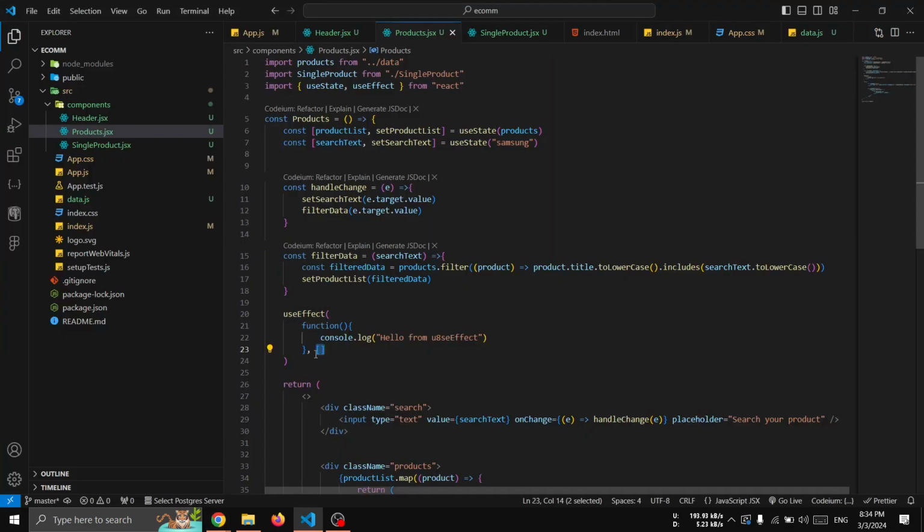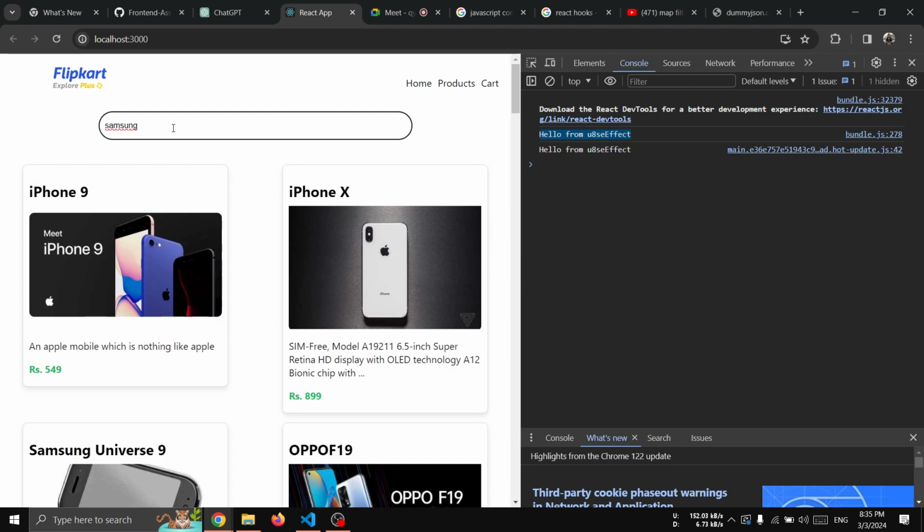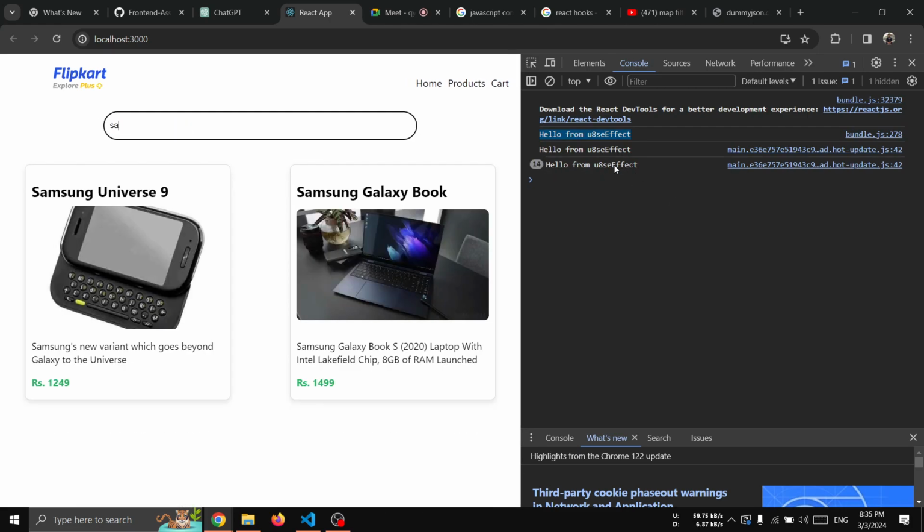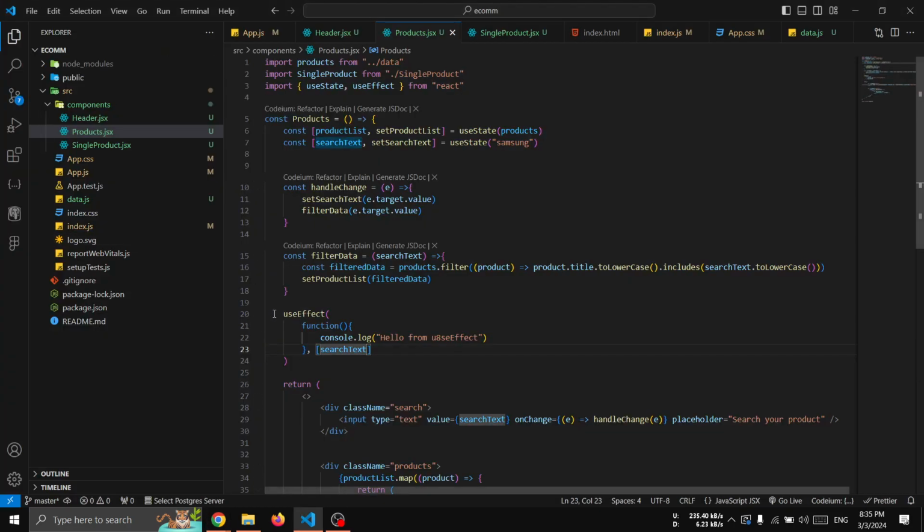And if I want to run this function every time I change the search text, we can write searchText. So every time we change anything, see, this function is running. This is a dependency. It means useEffect is dependent on this, so anything that happens to searchText, it will start running.